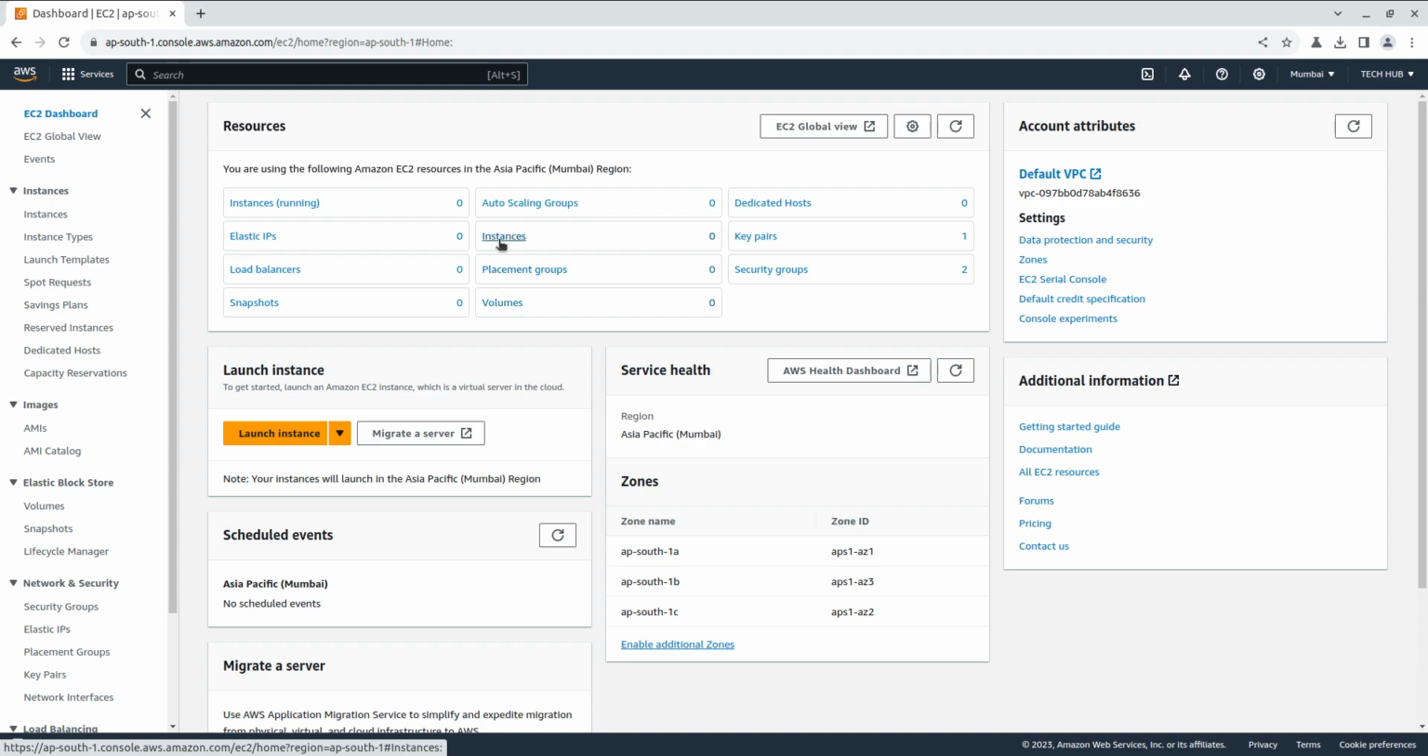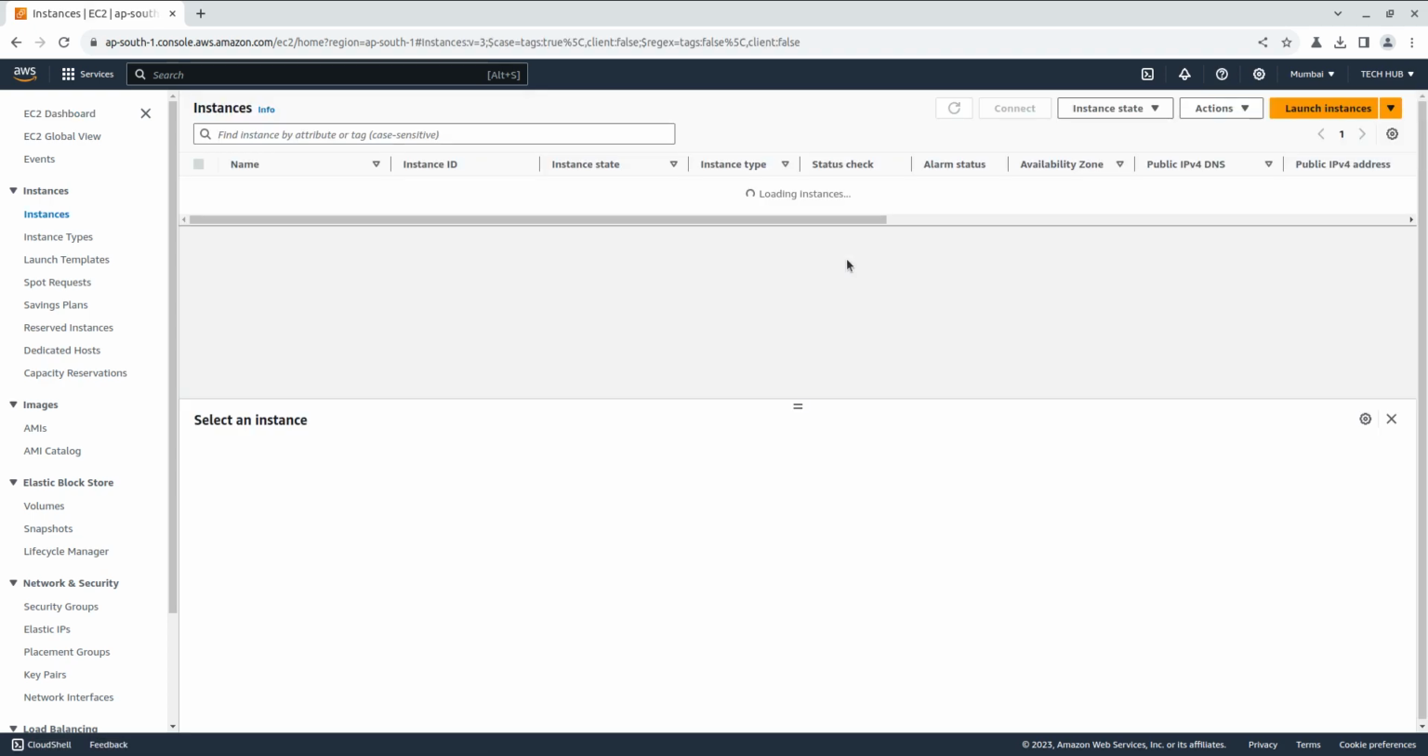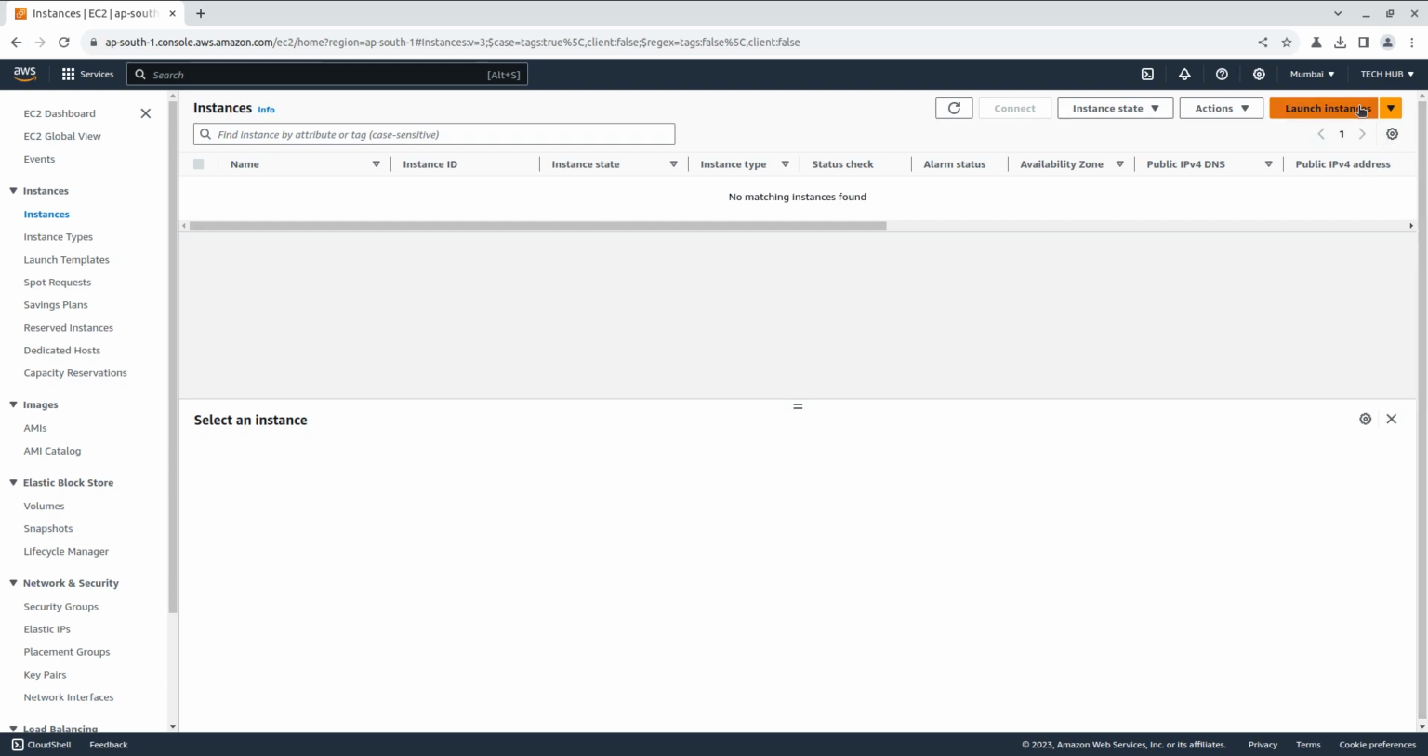Okay, so click on instance. So there is no instance currently. You have to create an instance, so that's why you have to click on launch instance. Click on launch instance. Okay.